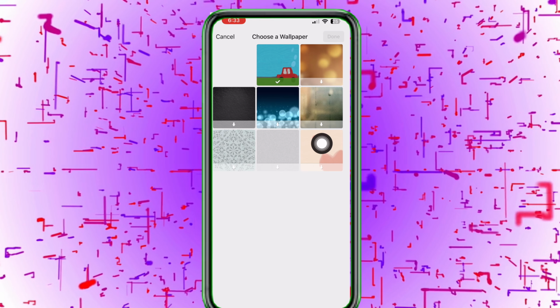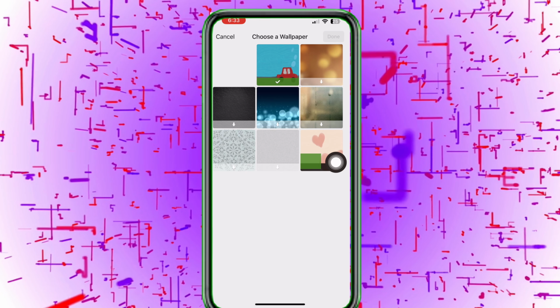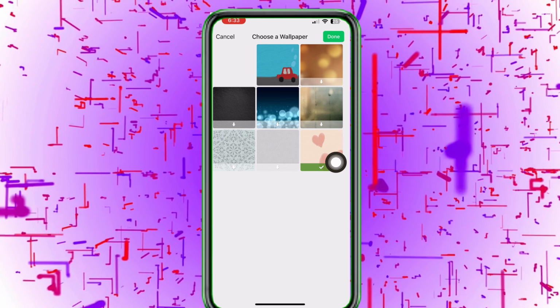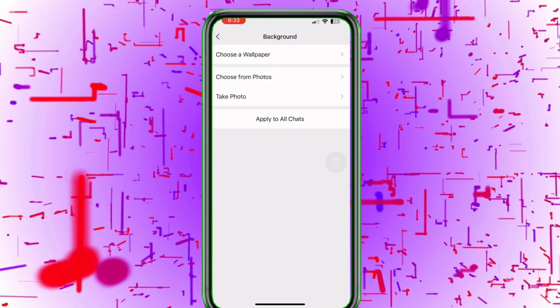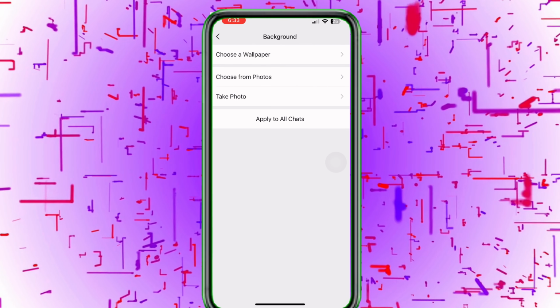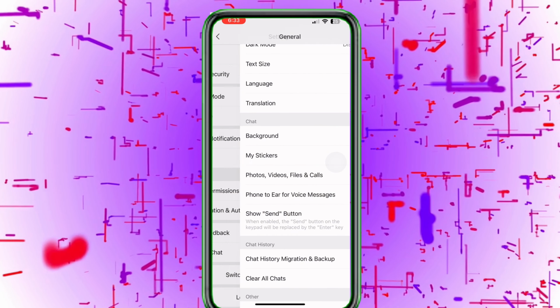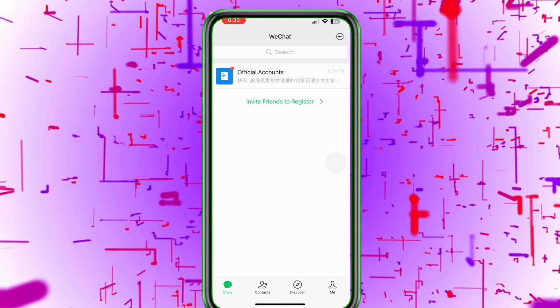Here select any of the wallpapers you want and then tap on Done, and here you will see the Apply to All Chats option. Tap on it. This way you can change the background of the chat or your chat wallpaper on WeChat.